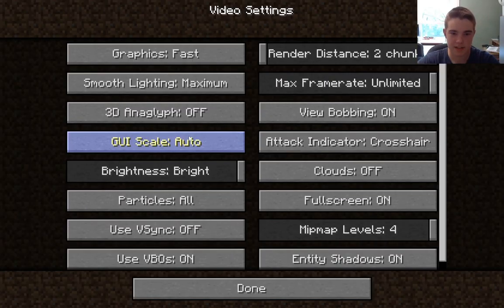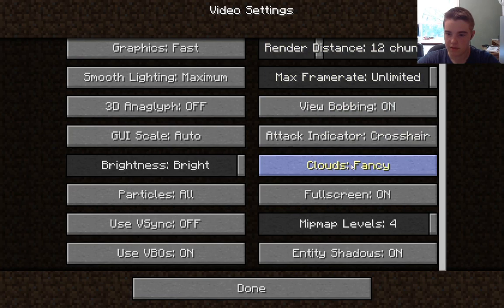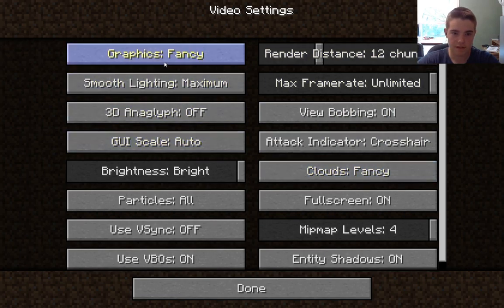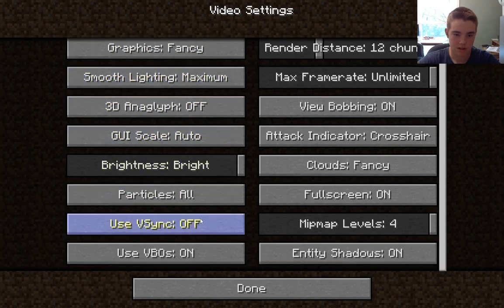All right, so my settings. I'm going to have render distance at 12. Clouds: fancy. Graphics: fancy. Smooth lighting: maximum. Brightness: bright. VSync off. Particles all. HD shadows. I'll turn down mid-map. That's pointless.